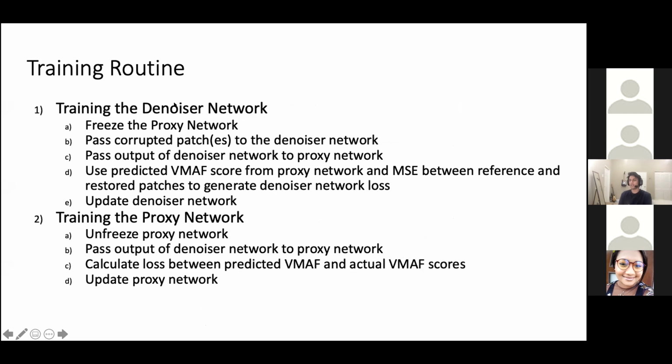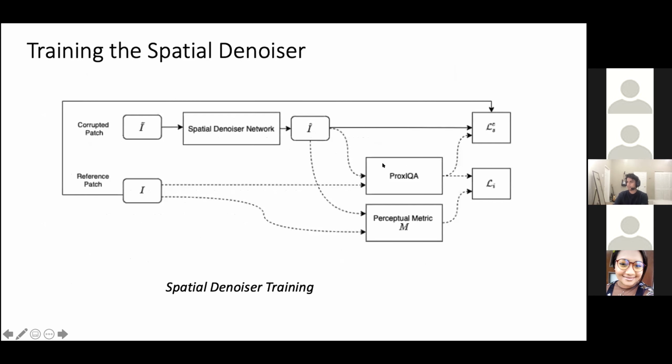So in general, for both the spatial and temporal denoiser, this is the routine that you do. So first of all, you train the denoiser network. To do that, you first of all freeze the proxy network. So you freeze this thing here.